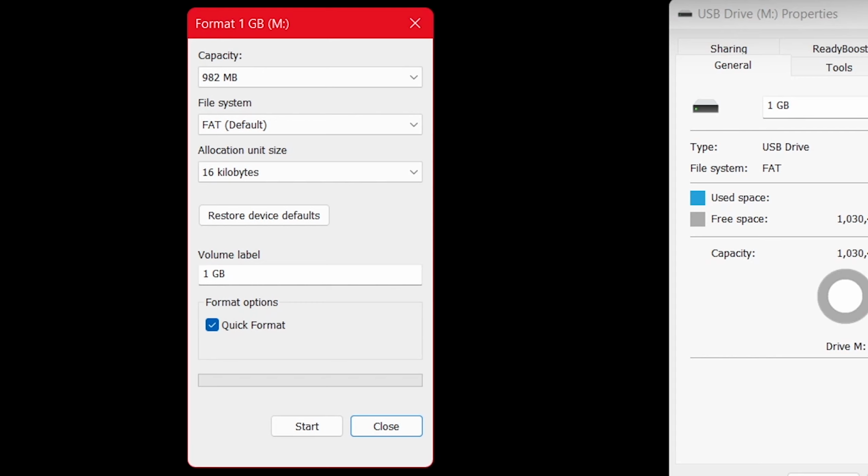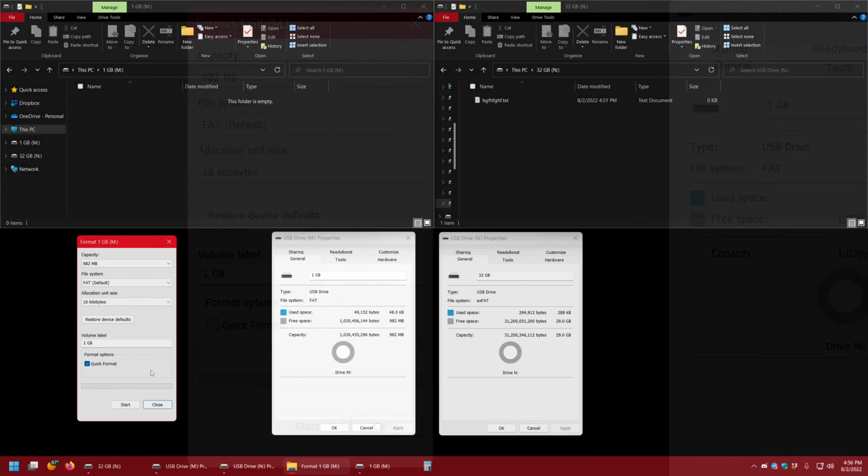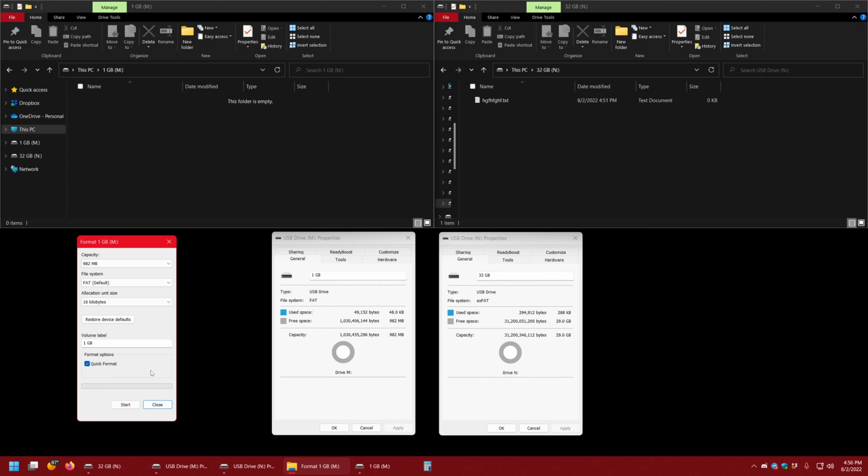If you have some time and you want to do a more secure format, just uncheck the option for Quick Format. It will take a lot longer, but it will be better than a quick format. Depending on what you're doing with this drive, you may want to use software that can do a more secure erase, but that's up to you. Right now, I'm just showing the built-in tool within Windows to format your drive.